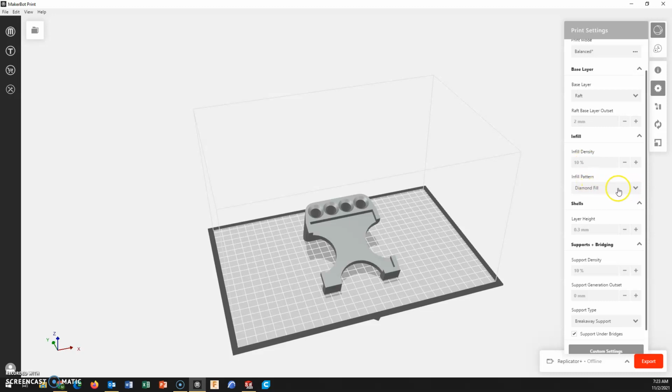Diamond or linear, and this is one you can try both ways. Sometimes linear is faster, sometimes diamond's faster. Again, a layer height of 0.3 millimeters is the highest I would go. We can go down to 0.08, I think, is the cutoff on the low end. We can go anywhere in between. 0.3 is the highest and the fastest.